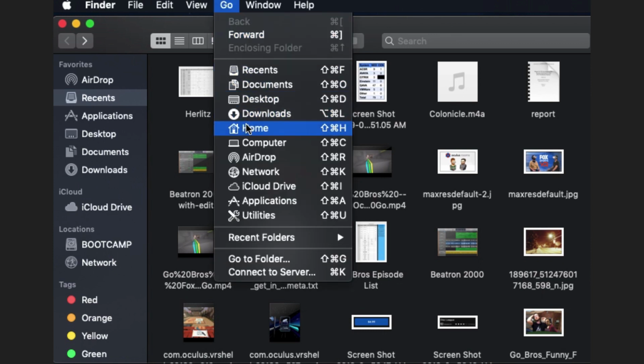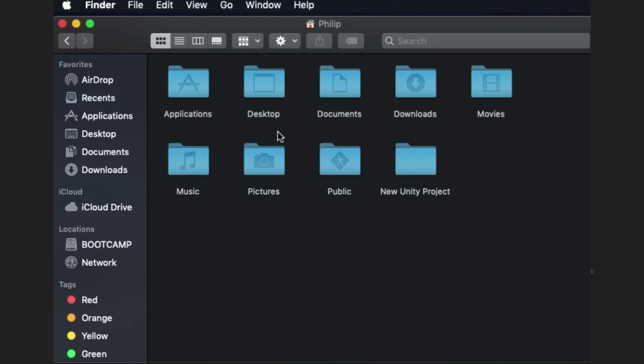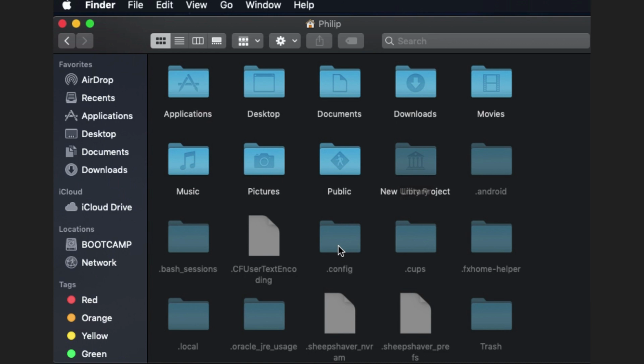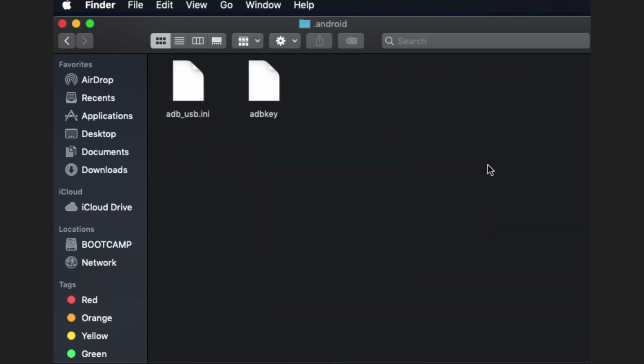In your home folder, press this keyboard shortcut: Command plus Shift plus period. Now, you're not holding down the plus key. You're just holding Command, Shift, period on your keyboard all at the same time in that order. Hold Command, hold Shift, hold period. Okay, so then you'll see the .android folder visible. You want to open up that.